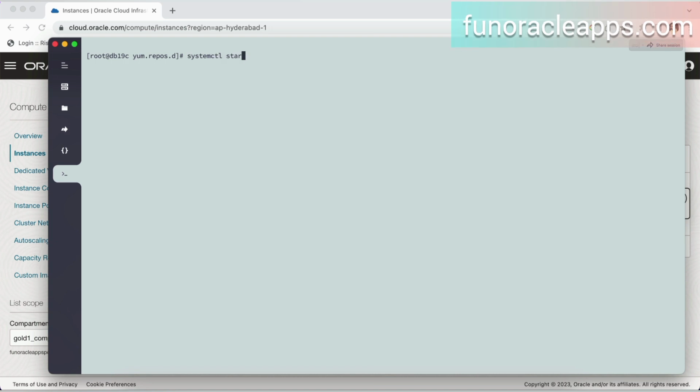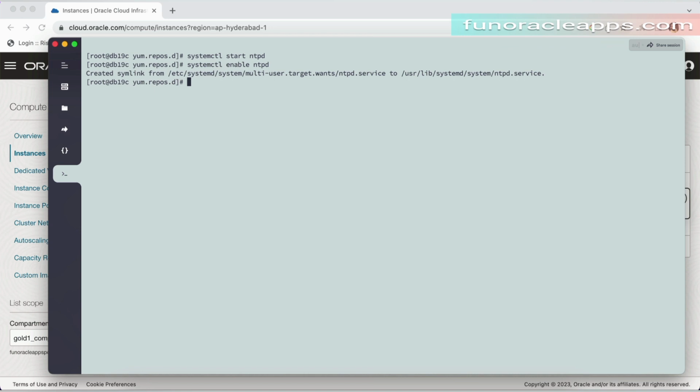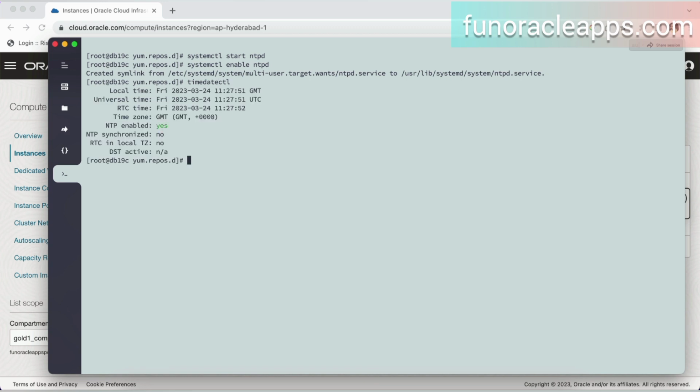systemctl start ntpd. Once this is done, I will run systemctl enable ntpd, so it is enabled to start at boot time. Now let's validate with timedatectl. Right now it is not synchronized, so we will wait for some time. Meanwhile, we will go to our OCI console and create a compartment, and before that I will show you how to make sure the compartment is S3 compatible.